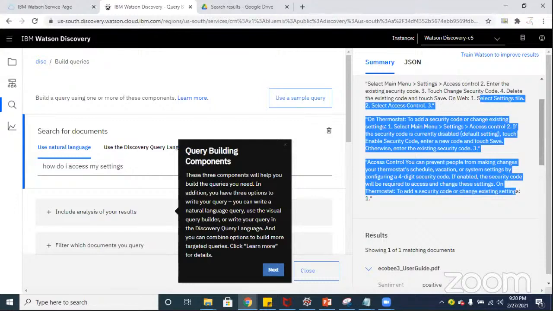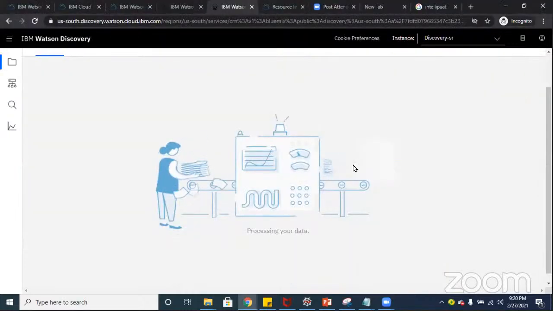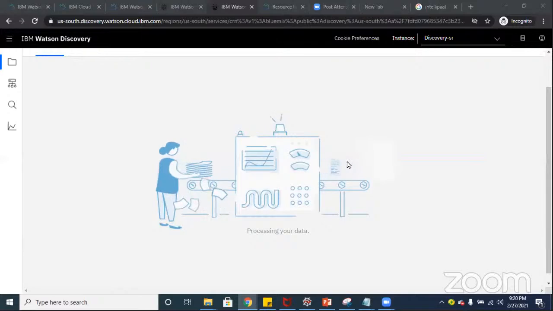All right. So now I would like to connect this discovery to my bot. Have you understood the process, guys? Let me check whether my data has got processed or not. It didn't get processed yet.